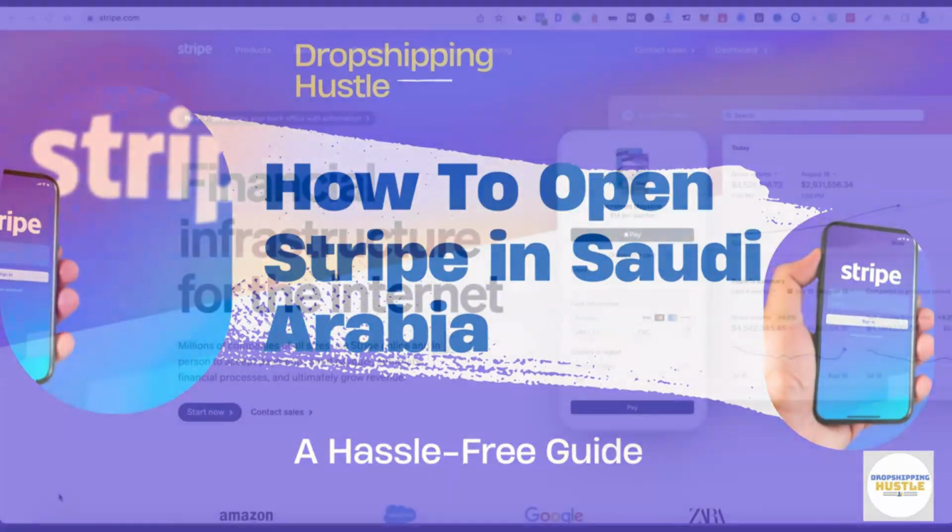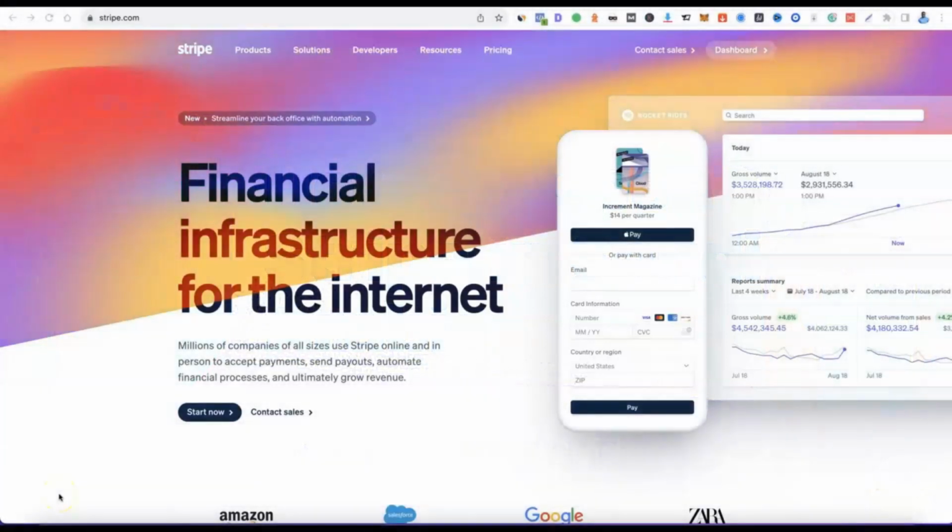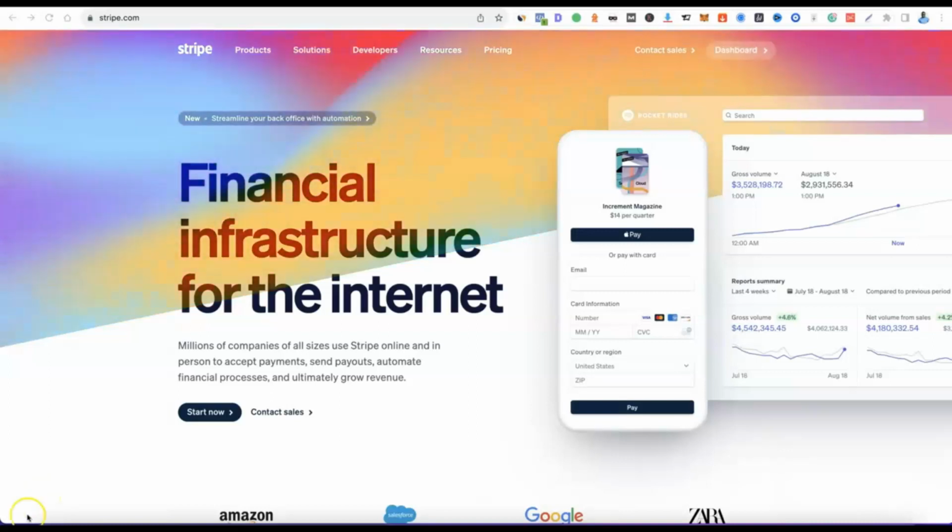So in today's video, I'm going to be walking you through how you can easily set up a Stripe account that you can use to receive payment from your customers. So if you're into e-commerce, dropshipping, or freelancing, you can easily set up your Stripe account and use it as a means of receiving payment from your customers.